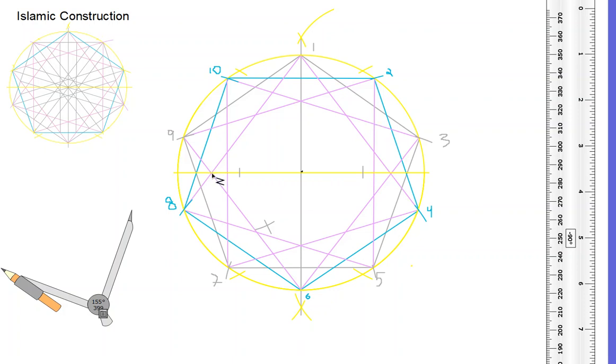Notice how this intersection here and here both line up on my diameter, as does this point of intersection and this point of intersection. That is a good sign.